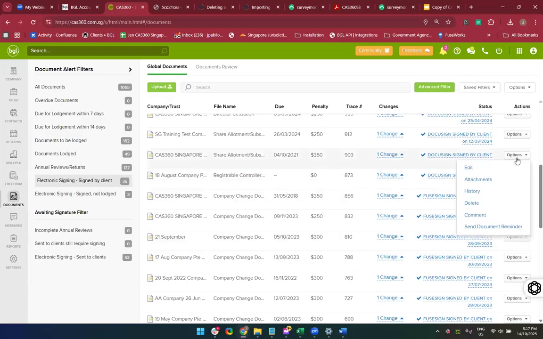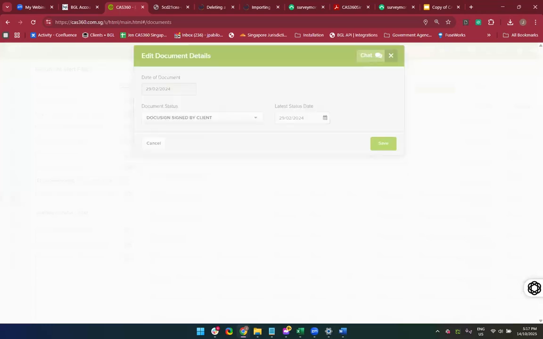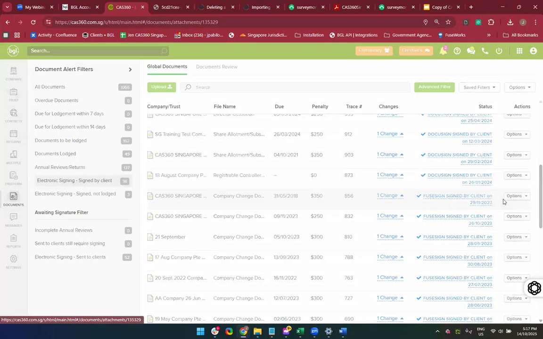Similarly, in each of these document files, you have the option tab. You again have the ability to edit the information, whether it has been signed, or view the attachments.